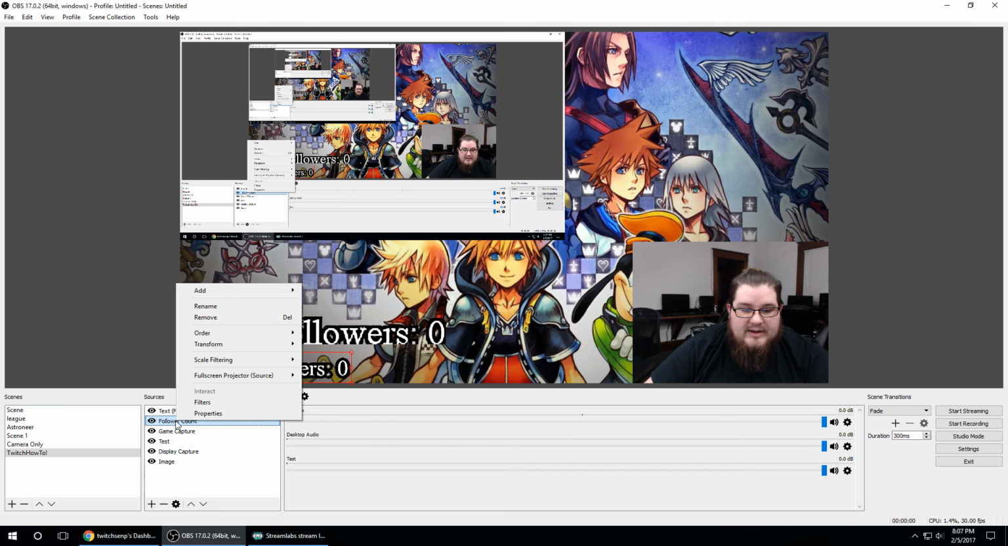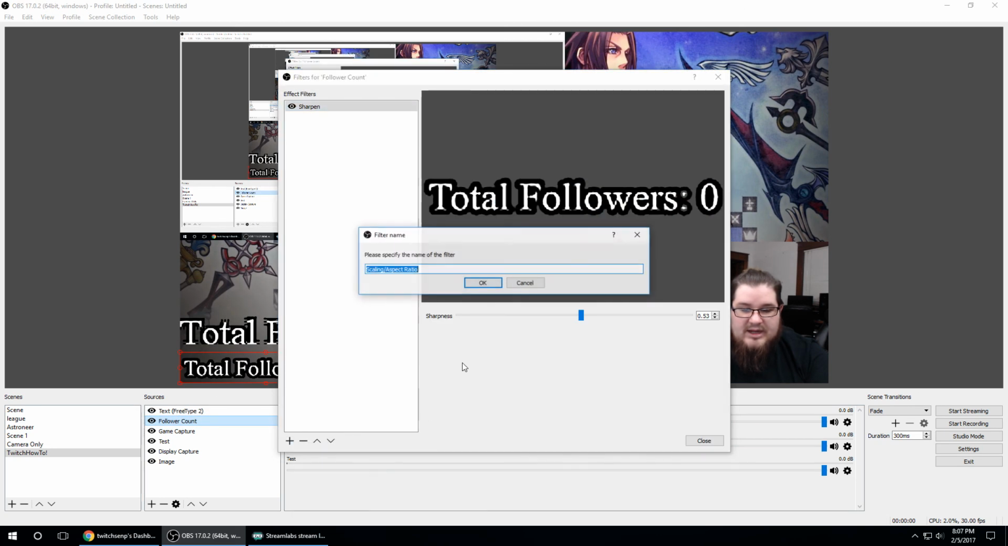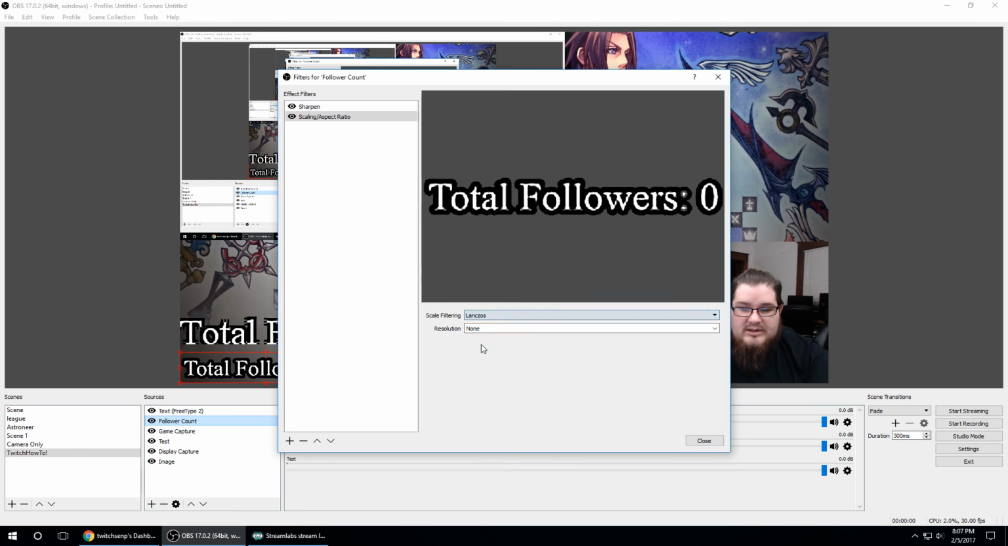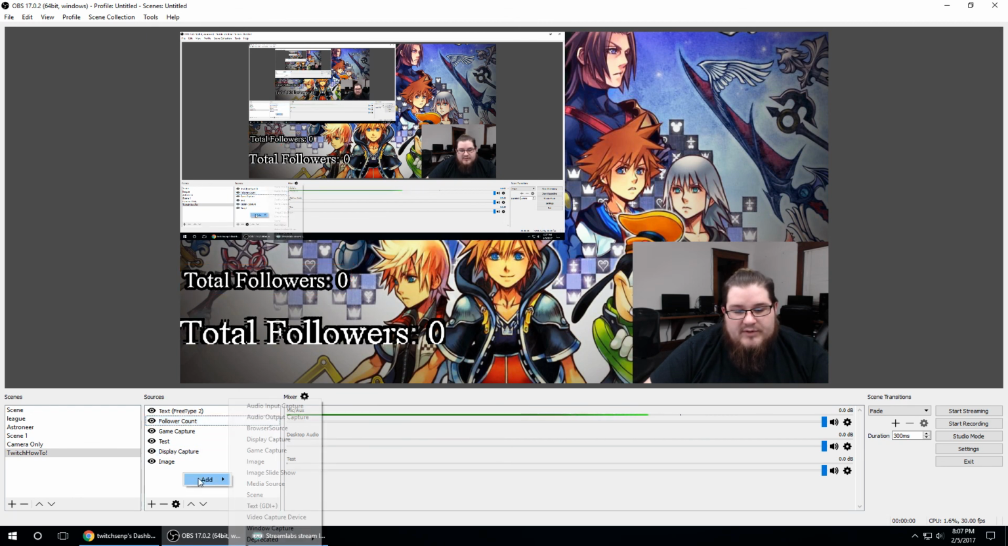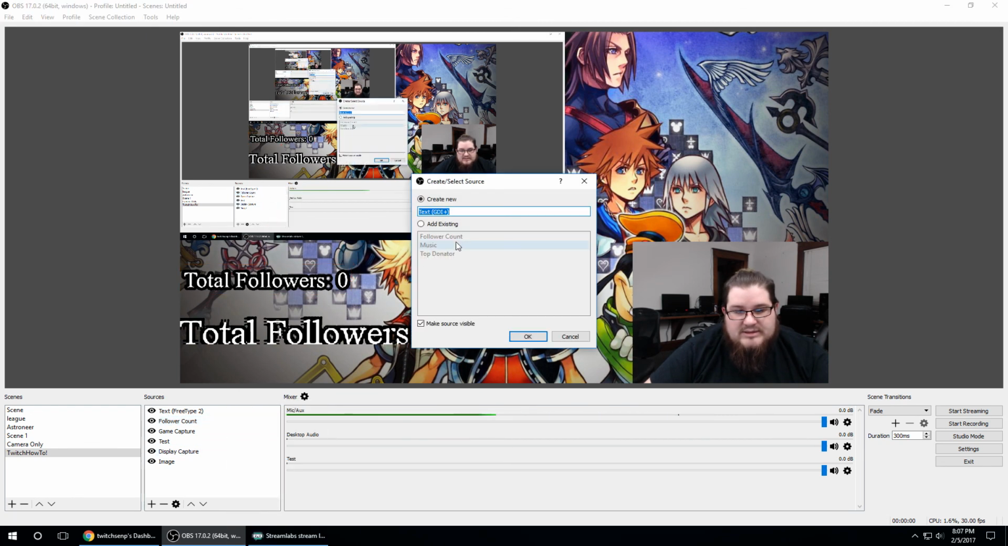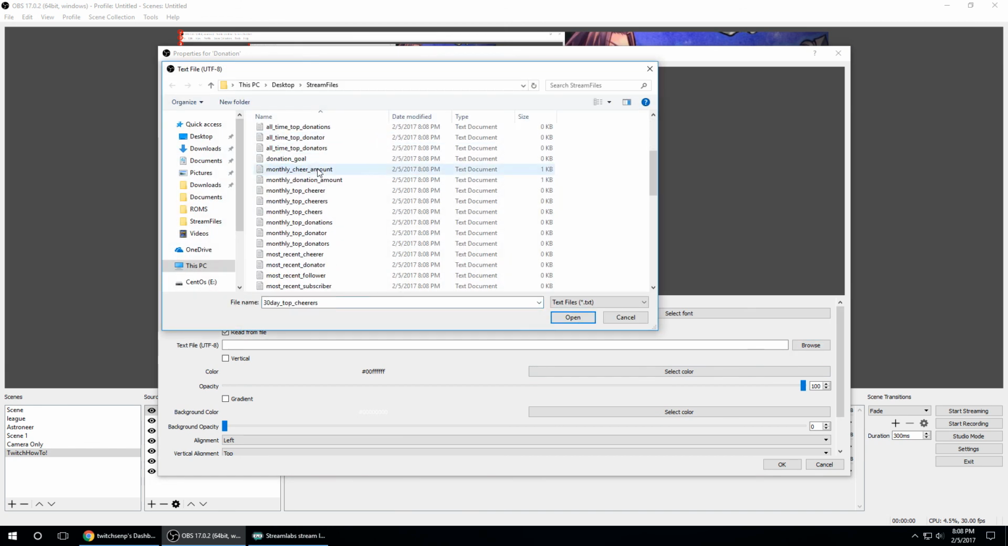Like that. Another thing you can do is filters, add, you can do scaling. And you're gonna set that to Lanczos, and the resolution you're just gonna kind of keep the same. This will add just a little bit more, but basically that's it. Times New Roman isn't the best, but you can choose whatever font you want. So you basically do this over and over, and you go to text. Let's do donations. You go to donations, read from file, and then you just find your next one.